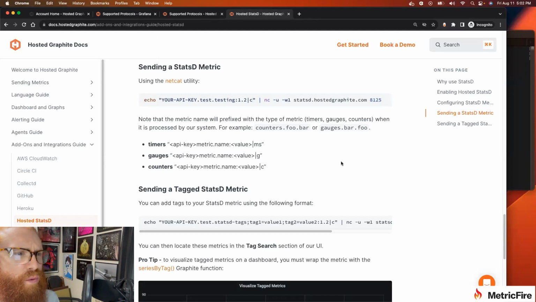All right, lastly, we'll send some StatsD metrics, and StatsD isn't really an official protocol, but it is a popular way of sending metrics to us. It has its own endpoint and port, which point to our hosted StatsD servers. And the StatsD request is similar to UDP, except the endpoint is statsd.hostedgraphite.com at port 8125.